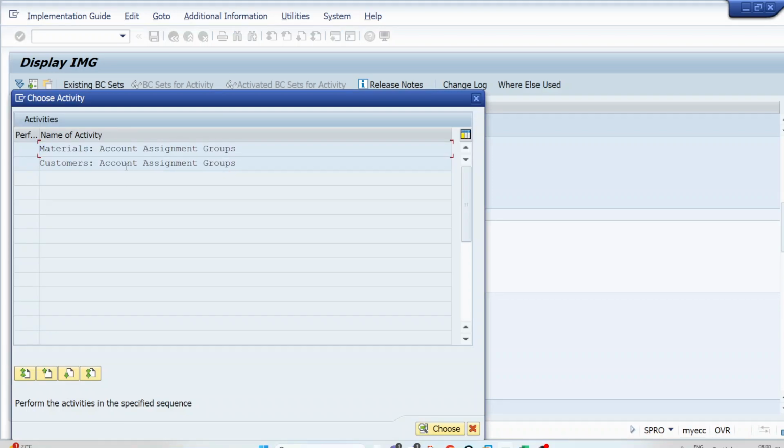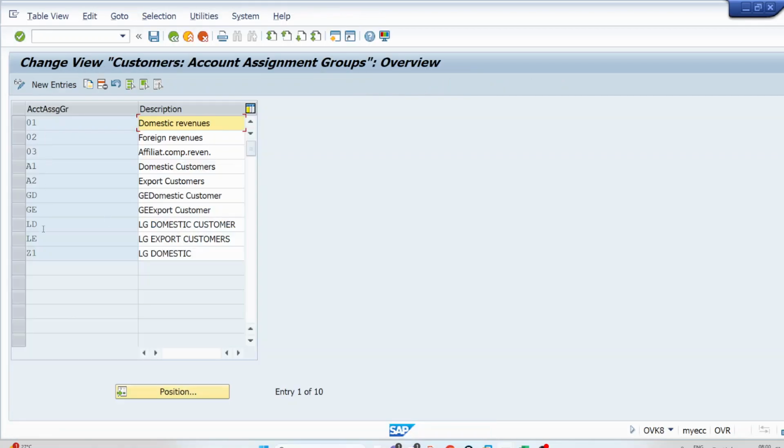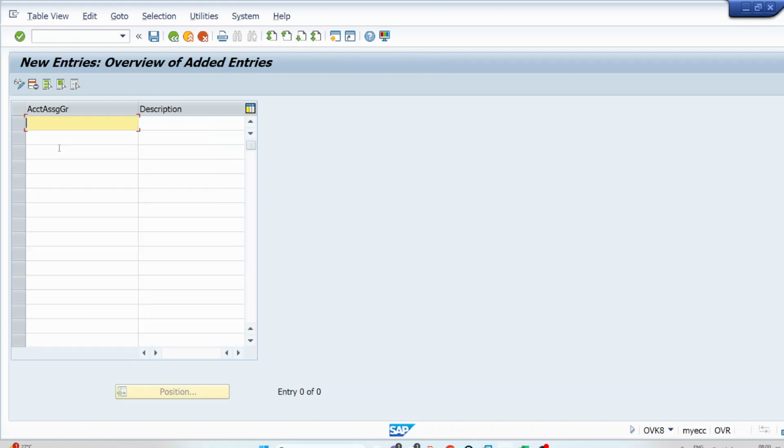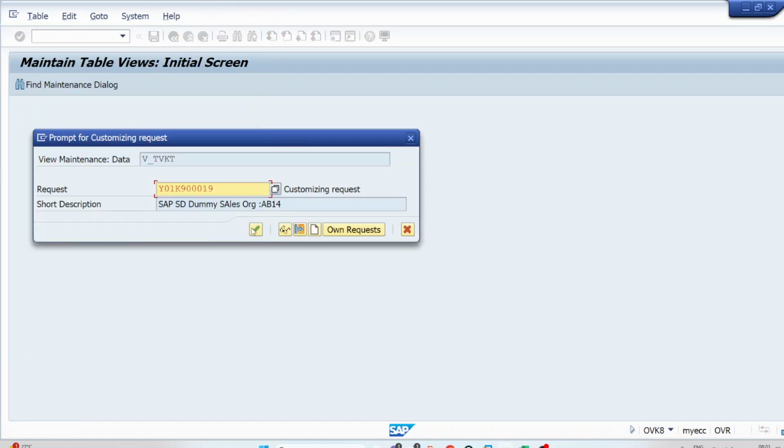If you want to create your own account assignment group for customers, you can go here and double click on it. You can see, as we just discussed, LE means LG export customers, LD means LG domestic customers. If you want to create your own, go to new entries. As I said, this is just a naming convention. Maybe I'll create something, I'll say dummy account assignment group. I'm just creating a dummy one, and I'll save it.